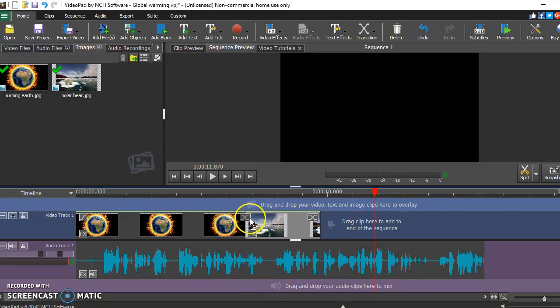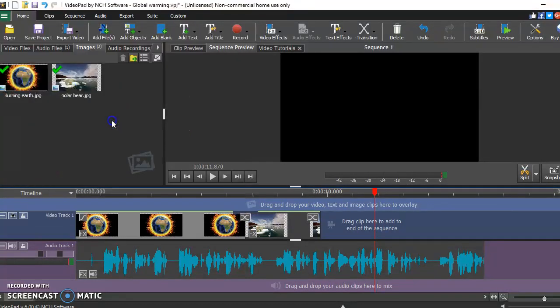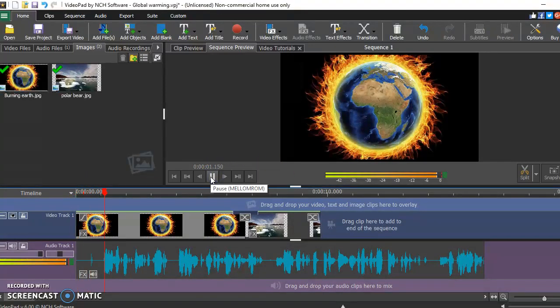And then you see this little symbol here, that's a transition. So I can have a fancy one, I don't really like these, but I'll add a transition between the pictures just to show you what it looks like. And then I just drag the marker back here and I press play again just to check what this looks like.